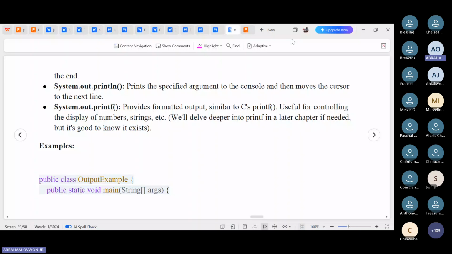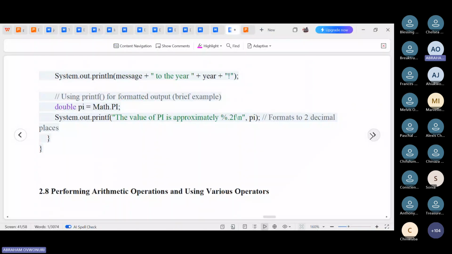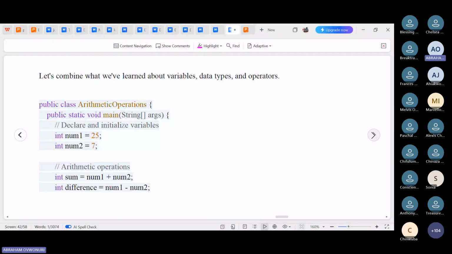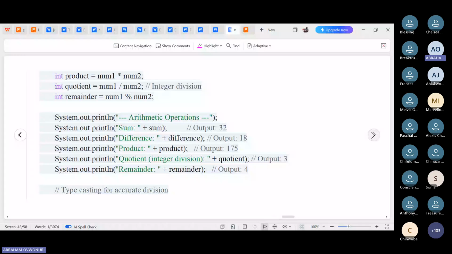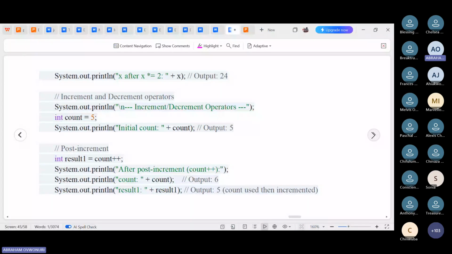Then printf provides formatted output similar to C's printf, usually for controlling the display of output. We're going to practice all this as much as time allows. Then we can also perform arithmetic operations, as you can see from this set of codes. Okay, thank you very much.